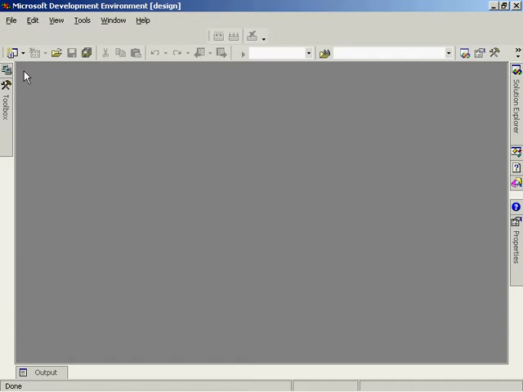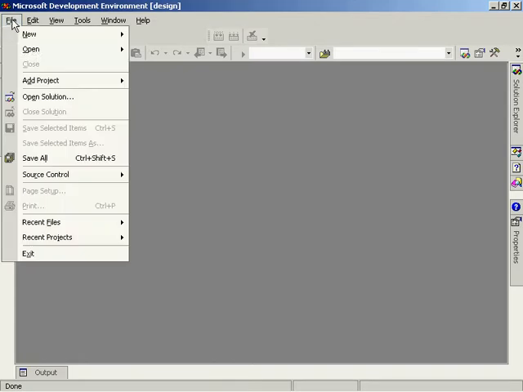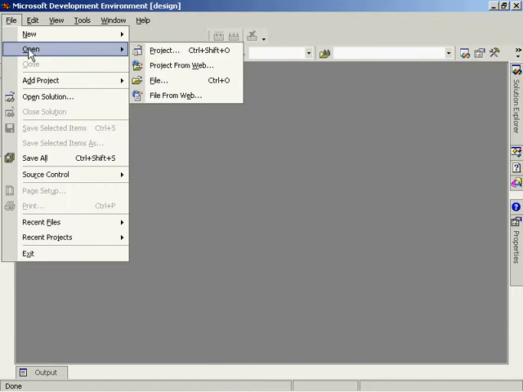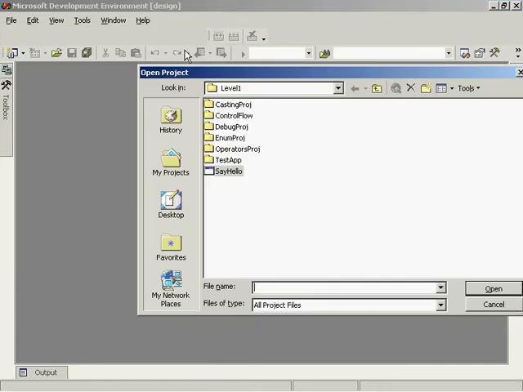To demonstrate some of the debugging tools, let's take a look at a simple application that I've created to provide some sort of flow that we can use for debugging examples. To open a project using Visual Studio .NET, choose File, Open, and Project from the menu.